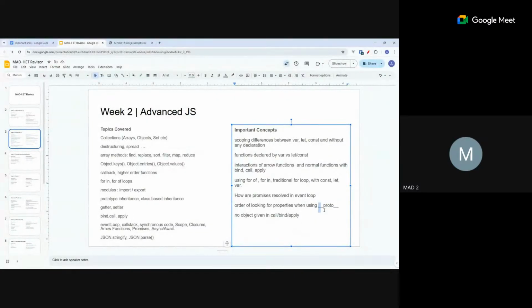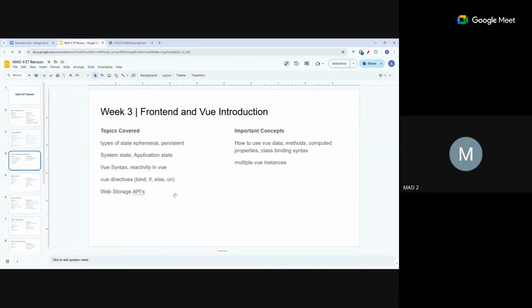Other things, like proto and all, I have more questions below that we'll see. Next up, we have front end and Vue introduction. Do you remember this? Ephemeral state, persistent state, system state, application state. You can go ahead and read it. The theory parts I won't be covering much, mostly the explanation part. There are videos on that.